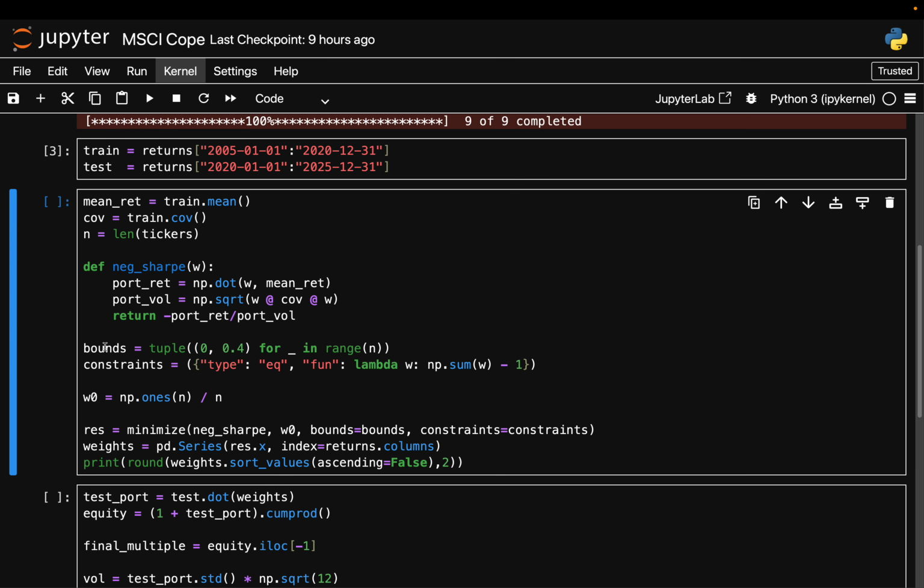Now this is very important because this defines your boundaries. In this case, you just say that you want to start at zero weight. That means you don't allow shorting, so you want to have a positive weight. This tells you want to go maximum until 40% for an index.